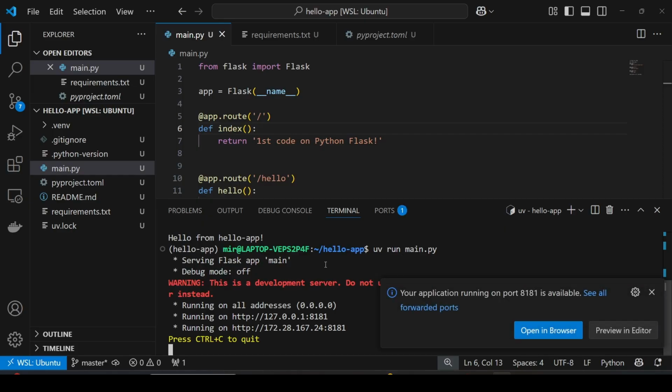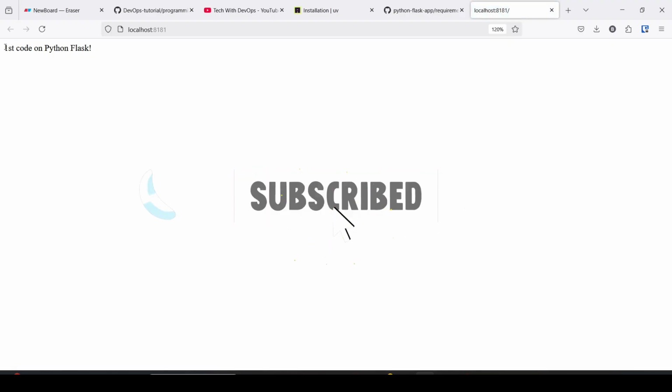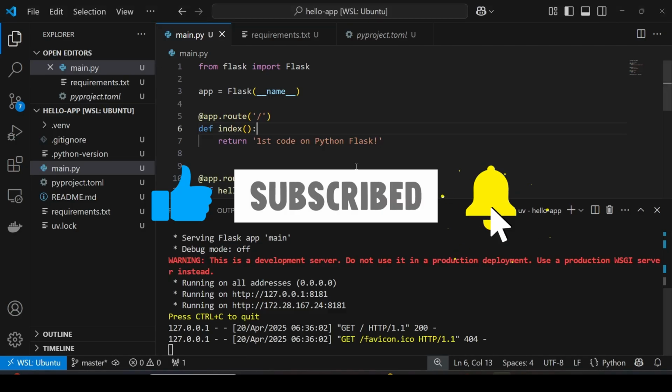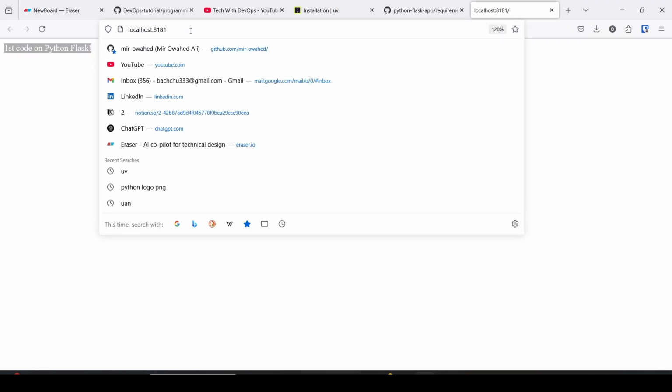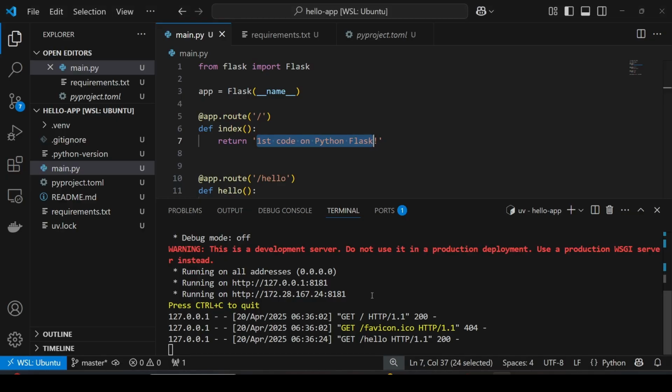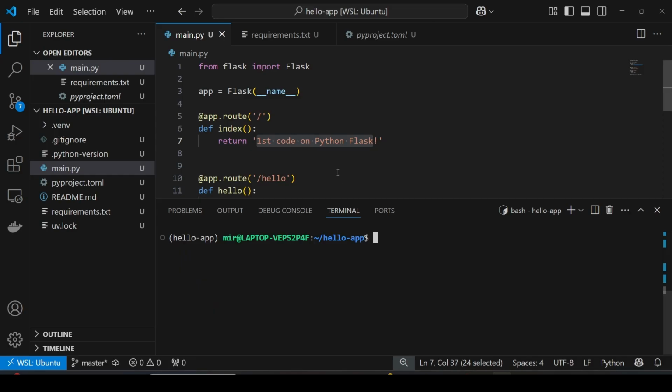Okay, your application is running, and if you go to this section, it shows the message, first code on Python flask. This is what is written in root. If we go to slash hello, it throws the hello world. That means you have successfully run the application by using UV. If you want to stop the application, press Control C. In this way, you can run the application by using UV.